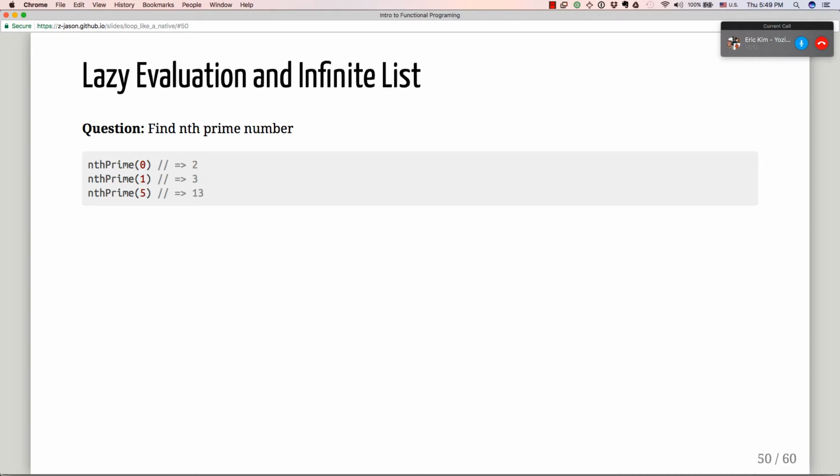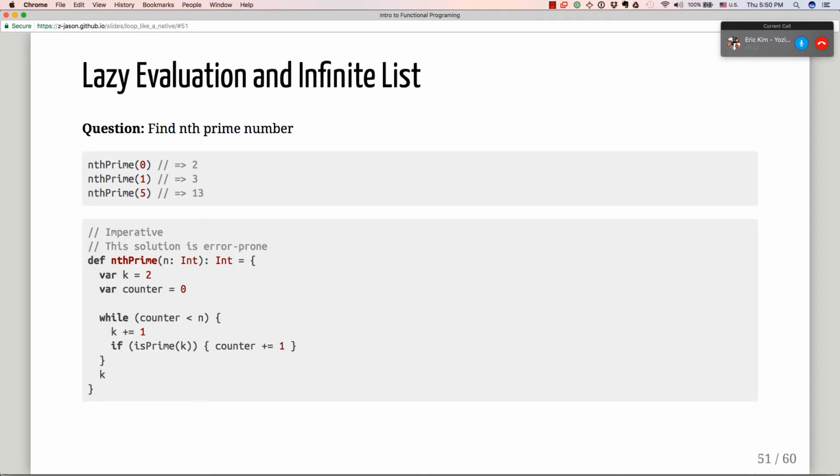So the last section is called lazy evaluation and infinite lists. In an imperative programming language, you cannot actually define infinite lists. If you declare a list, the list needs to have a finite length. But in a functional language, because it supports lazy evaluation, you can actually define a list that's infinite. So let's say the problem is that we want to find the nth prime number. And here is usually how you would do it in an imperative language.